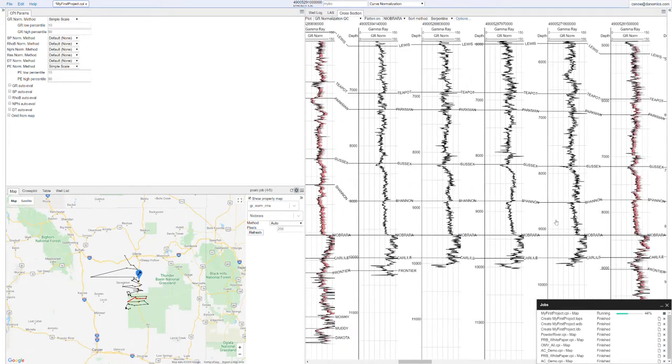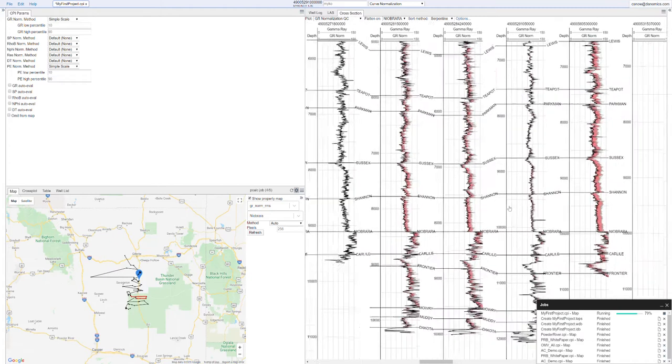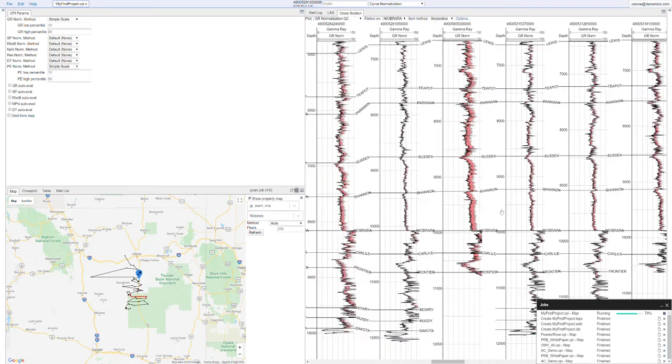So there we go. And we can continue with this inspection in cross-section view.